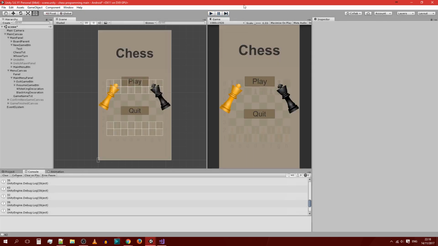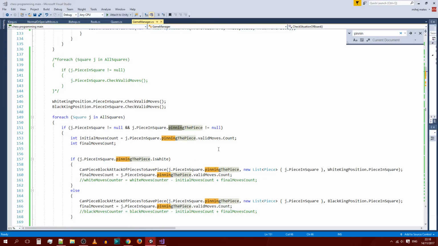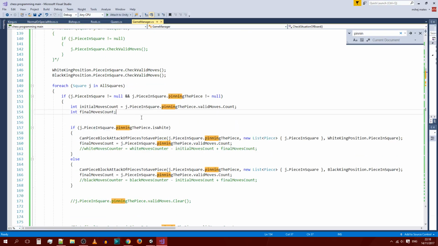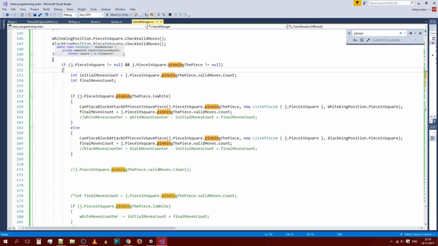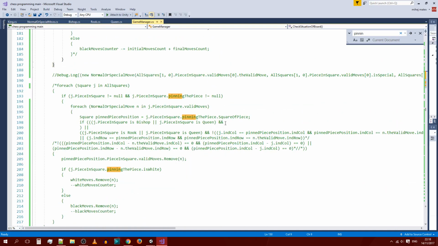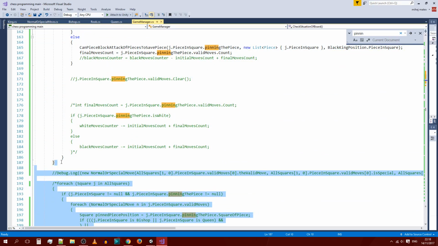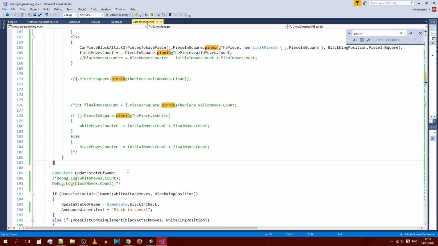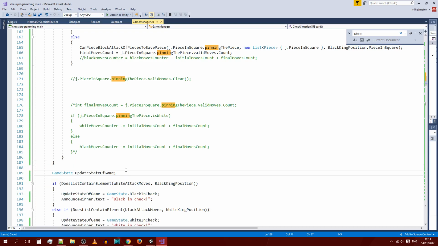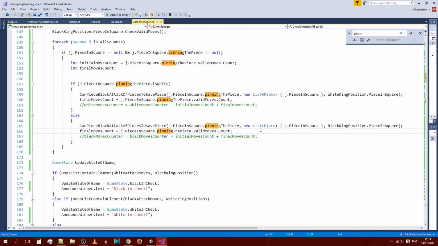So the way I have fixed it, the way I've made my chess game behave the way you just saw it behave, is by changing a few things in my pinning the piece checking of things. So that's this for each loop. As you can see, I have kind of removed a lot of the code. I am just now going to go ahead and delete all of that because it is unneeded, and going to go into more detail of how this works.